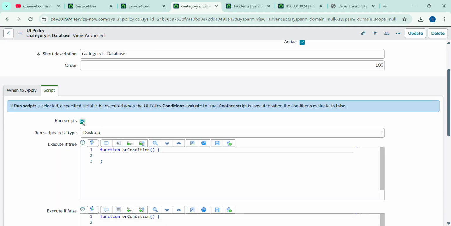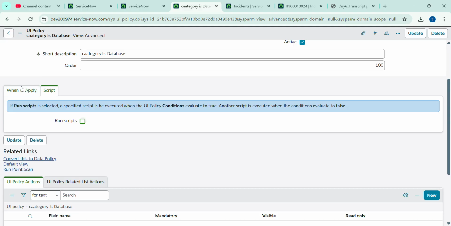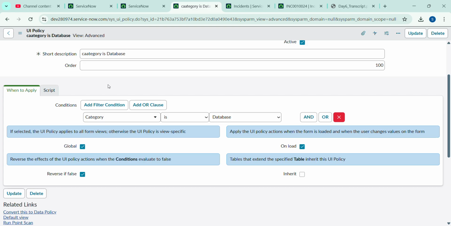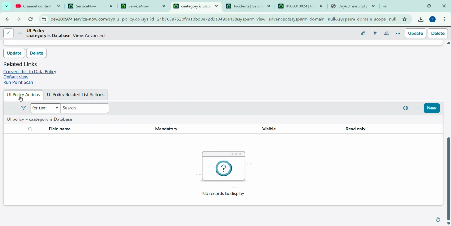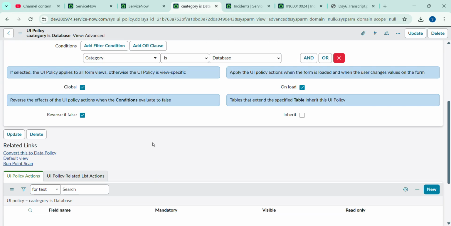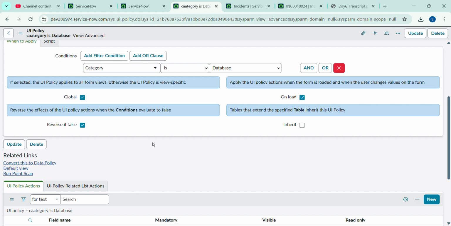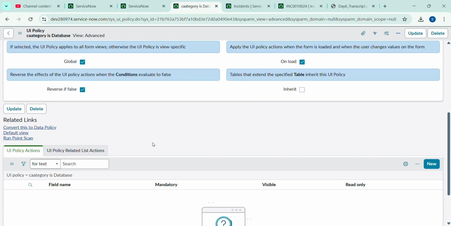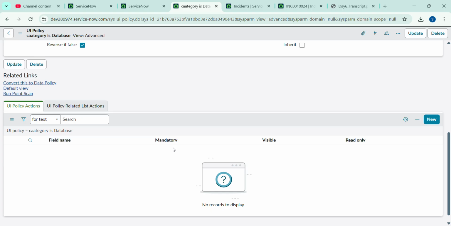Here we have the script section also. For complex things we can go with this. I'll be demonstrating that in further classes. If you scroll down, you can see this UI policy actions section. The condition like when to apply you are defining here, right? For example, you are telling category is database. So what happens if the category is database? That should be defined under UI policy actions. This section is where you define what changes to make when the condition is met.